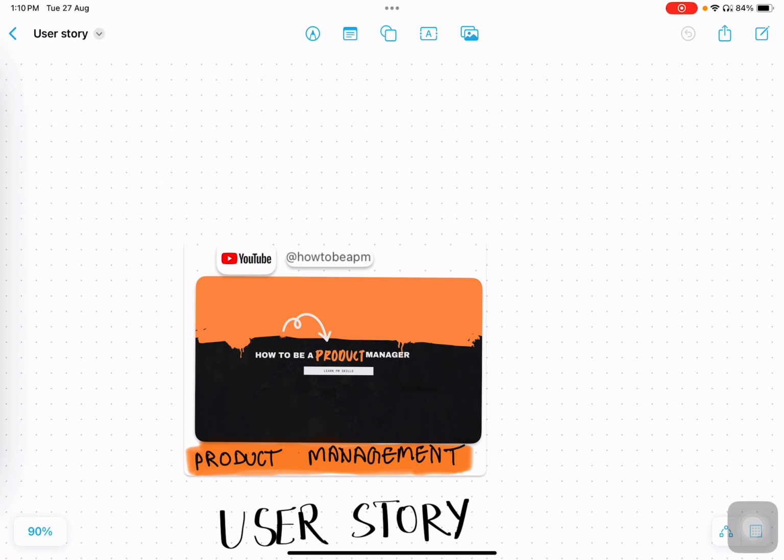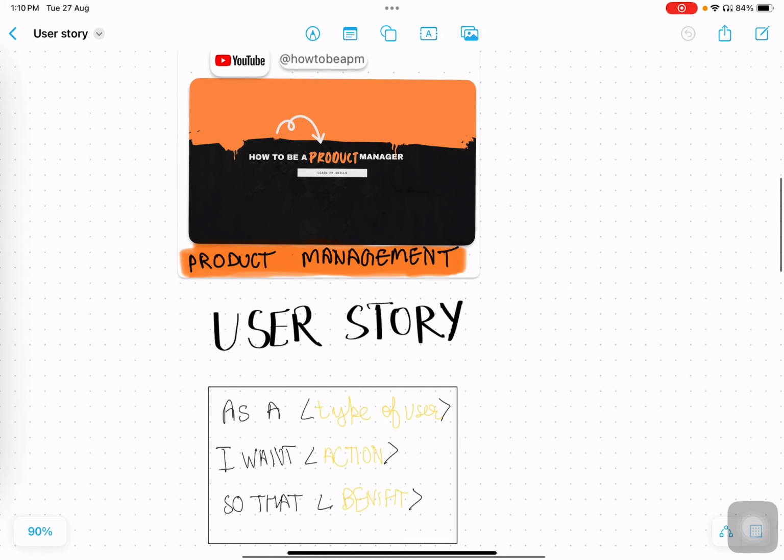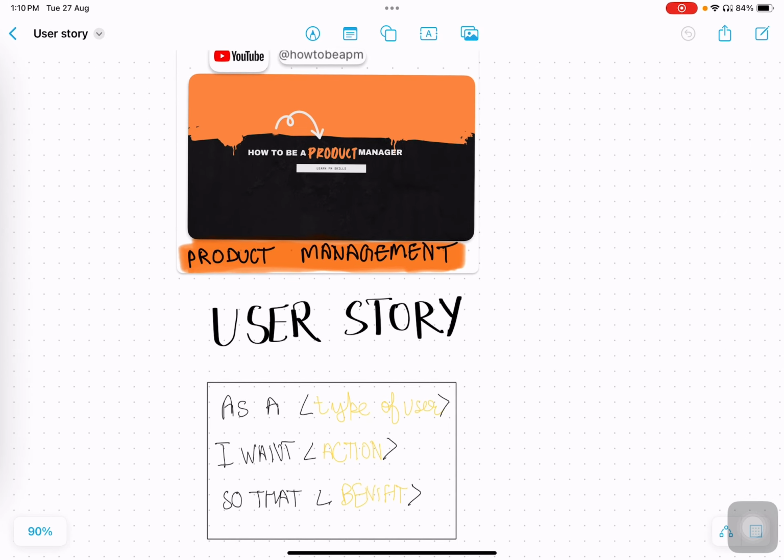So let's get started. First things first, what is a user story? A user story is a simple, clear description of a feature or a functionality from the perspective of an end user. It's not about how you will build the feature, but what the user needs and why. A typical user story format looks like this: As a type of user, I want action so that a benefit.